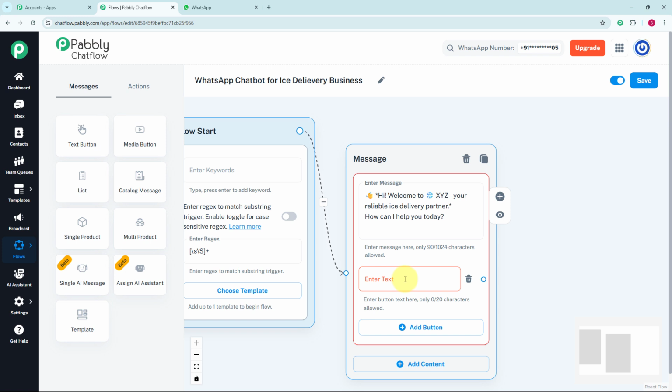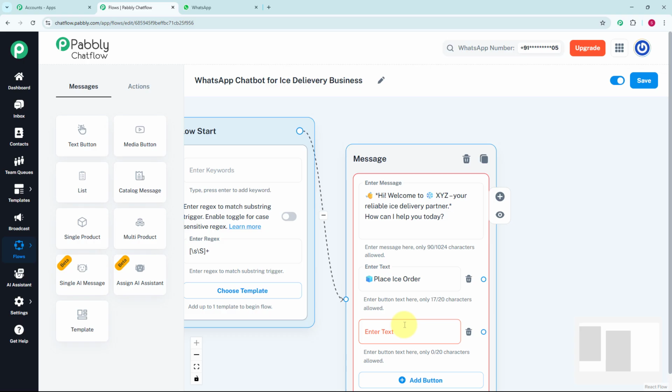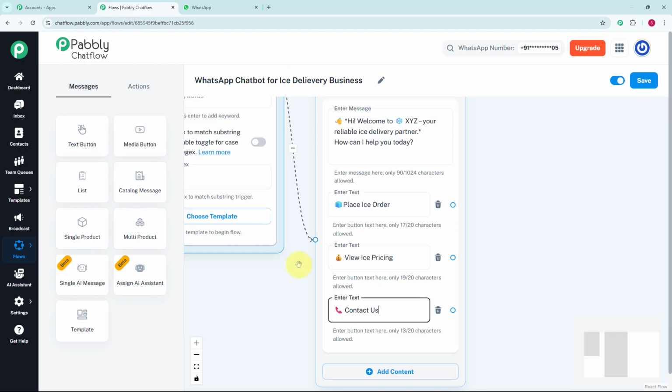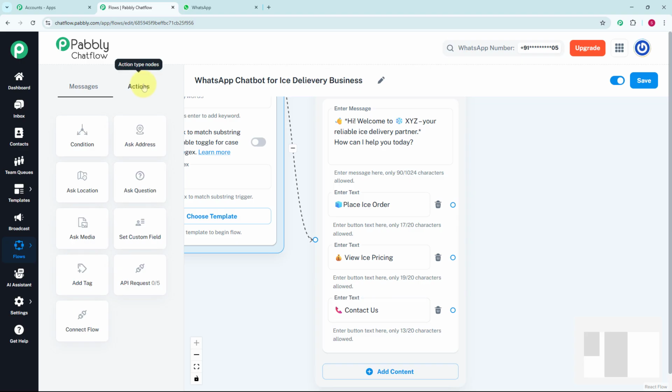So now let's create a first button here. Here you can see I have created my first button, that is place ICE order. Now I am going to add some more buttons likewise. So just click on add button and enter the text of your other buttons. Here you can see I have created two more buttons, that is view ICE pricing and contact us. Now if the user selects place ICE order, I am going to ask some questions from my customer. So for that, you just have to go to actions, and here you can see we are getting the option for ask question.